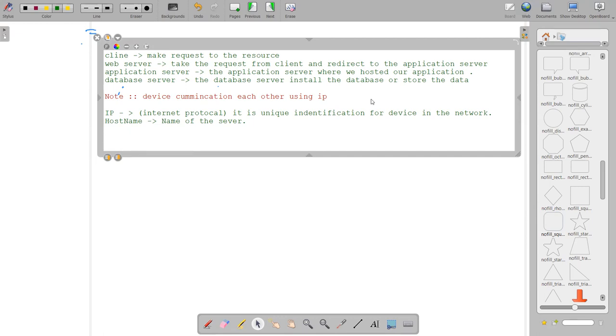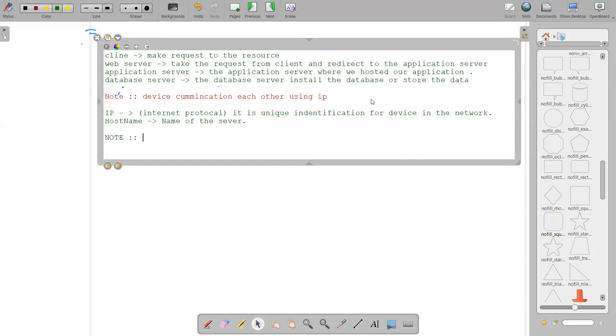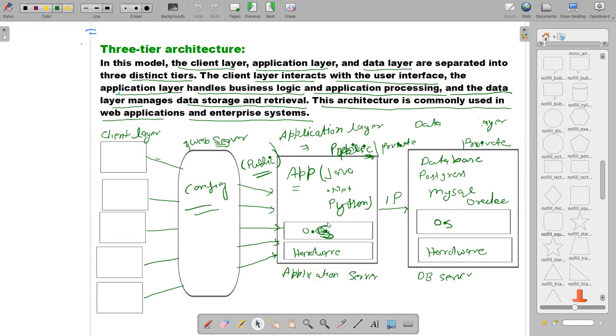Now we have completed these many points, right? One note point I am also giving: the application should always be kept private for security. So now we have completed this architecture, guys. This is the three-tier, the entire architecture, we can say. So now we have learned about the architectures.